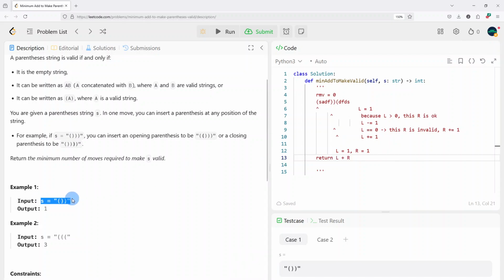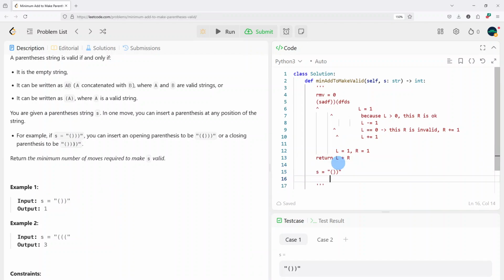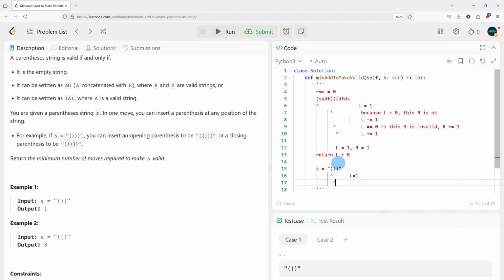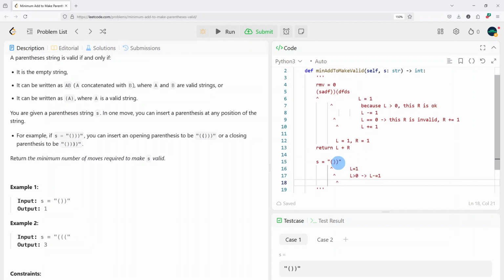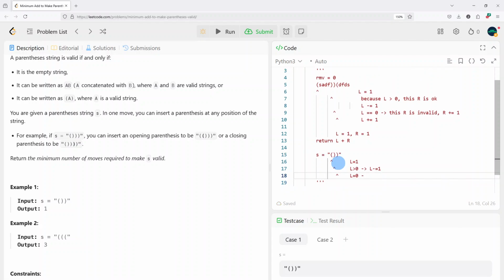Right, so we can work this example here just to make sure this logic is correct. So here we got L equals 1. Here L is greater than 0, so L goes back to 0. Here L equals 0, so it implies R plus equals 1. So return L plus R, which would be 0 plus 1, which is 1. So that makes sense because we just had this one parentheses to remove.